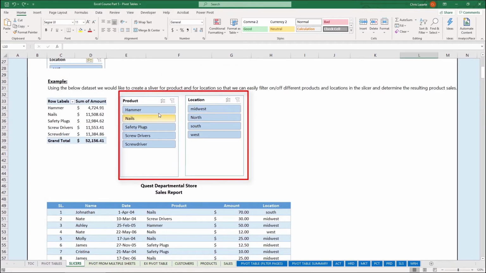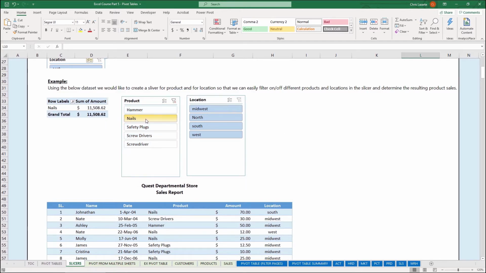So as you can see on screen here, we've got a couple of slicers that we've created for product and location. These are located right beside the pivot table that we created for the sales report. If I were to click on one of the products like nails, it filters the pivot table for just that information. If I were to click on hammer, it switches to hammer.